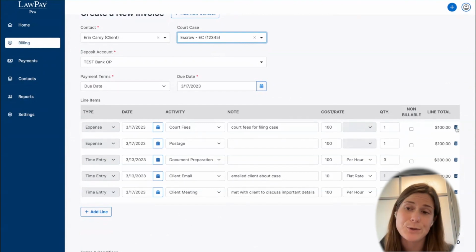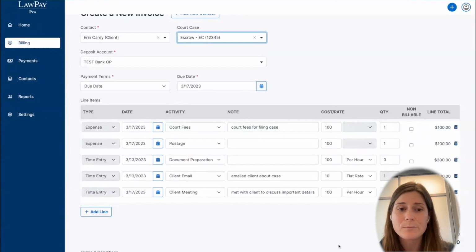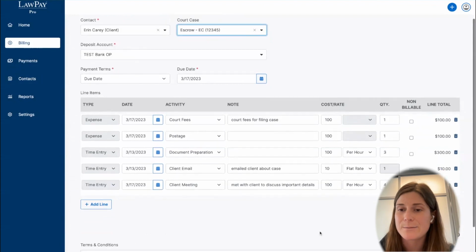I can also choose to not include them on the invoice if I don't want to for some reason. And then you can also make it non-billable from here. So we know sometimes attorneys want the line item to appear on the invoice so the client can see, hey, I did this work for you, but I'm not going to charge you for it, that sort of thing. So they have the option to do that here.